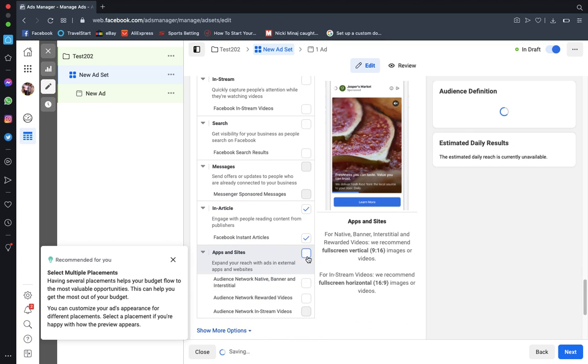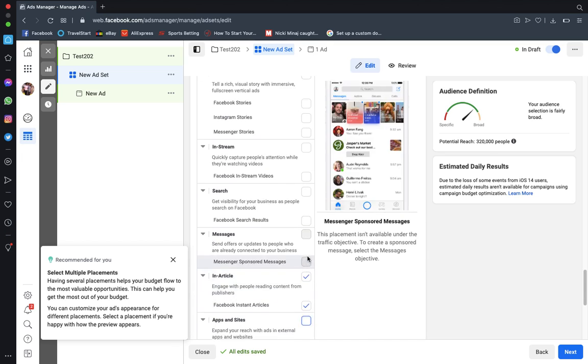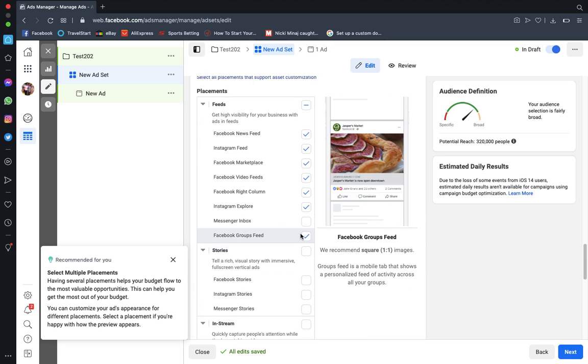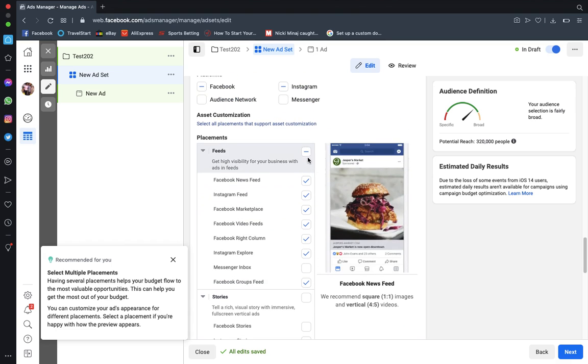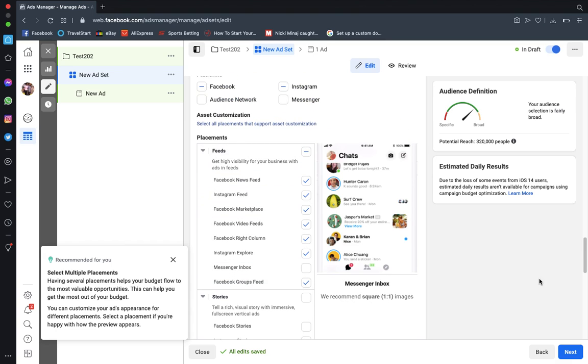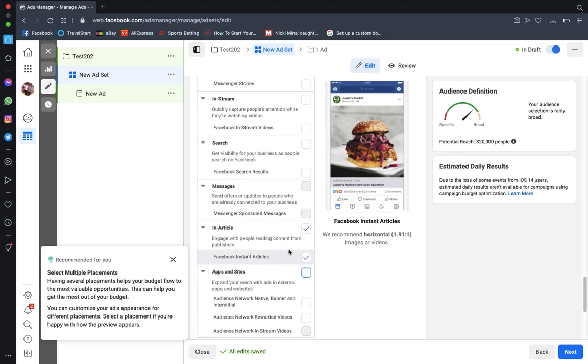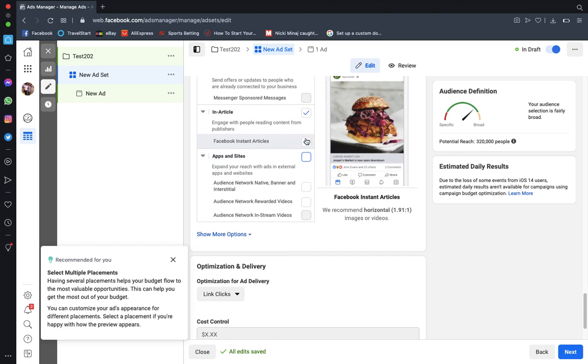I turn off apps because people playing games sometimes just want to watch your ads so they can get maybe extra life or something too. They don't actually interact with your ads as much as you want them to. So leave this part on, leave the feed on, just take the messenger inbox away, and yeah, pretty much that's it. And then keep Facebook in article and instant articles available for you.